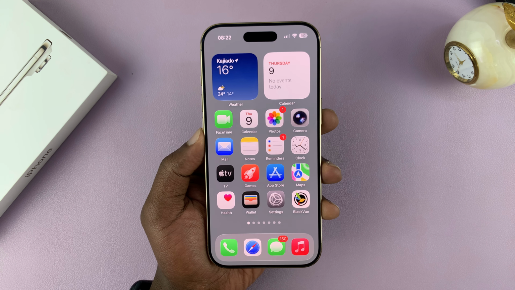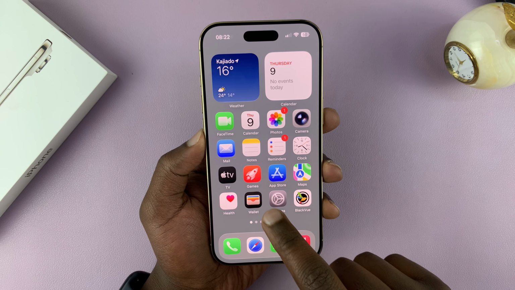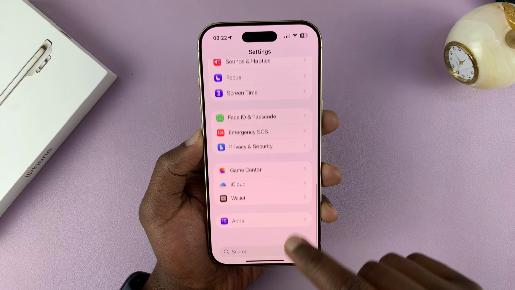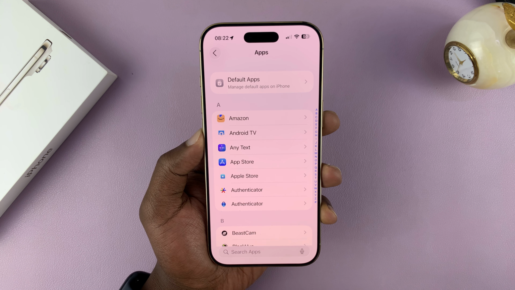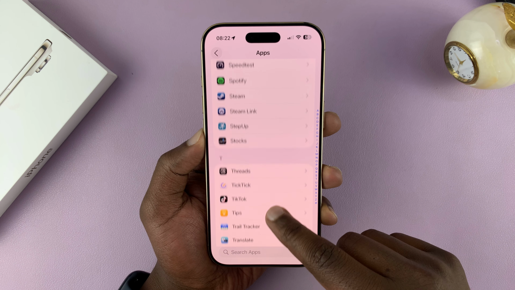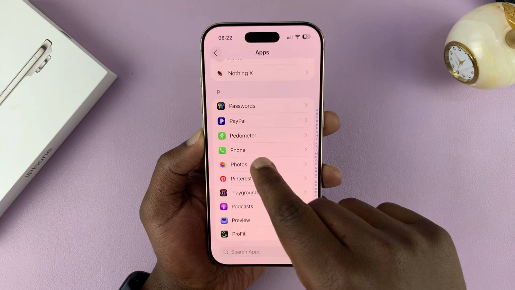All right, so let me show you how to hide your caller ID on your iPhone Air. So you want to go into settings. Under settings, go all the way down to apps, tap on that, and then under apps, look for phone. So you might have to scroll depending on how many apps you have. You're looking for the P section where there's phone.